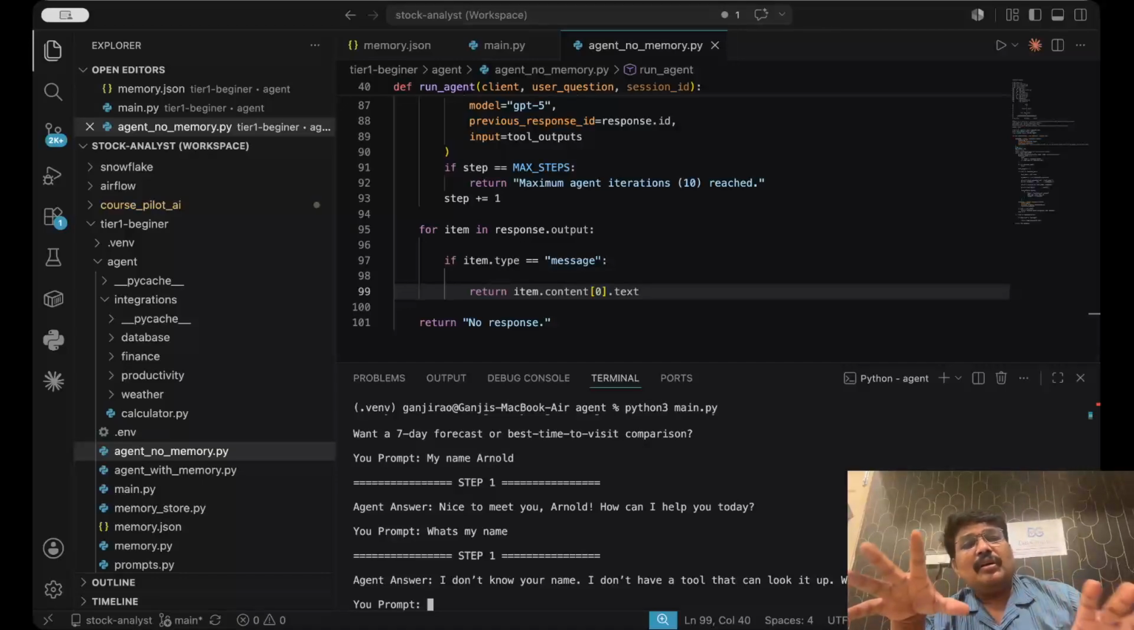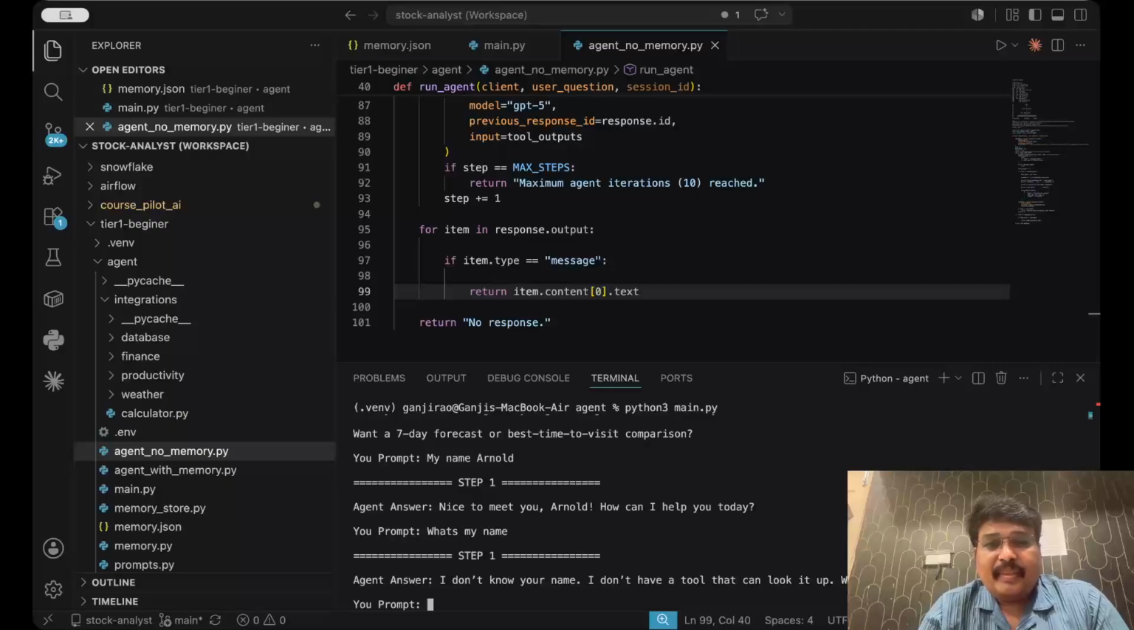So this is what a memoryless agent is. In most of the modern AI agents, memory is important, because imagine that we are working with many systems and all. The agent sometimes has to remember the past decisions.